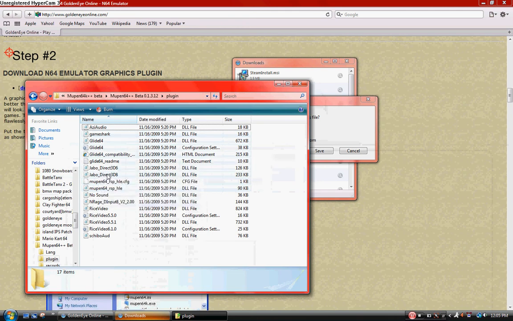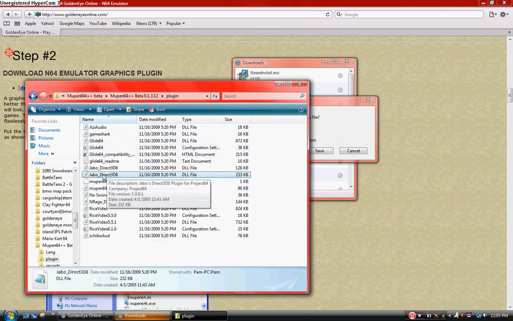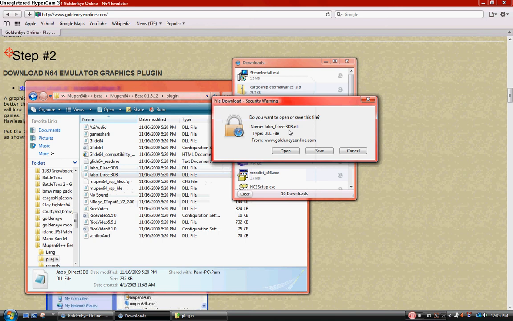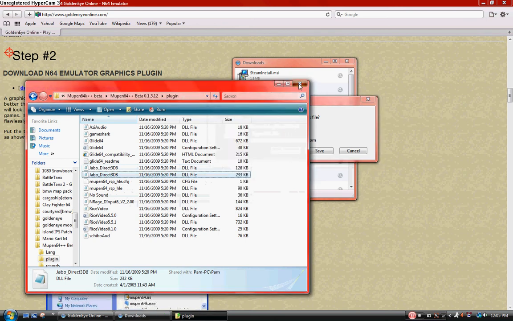And this is what you're downloading, Jabo Direct 3D8. There it is, right there. That's where I downloaded it. Okay.